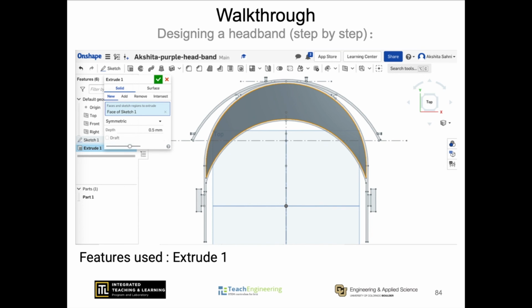Now we will extrude our sketch one by one. First, the middle area of the sketch will be extruded. Choose Extrude from Toolbar, select New, select the region bounded by orange as shown in the figure, Symmetric, and then depth of 0.5 millimeters.